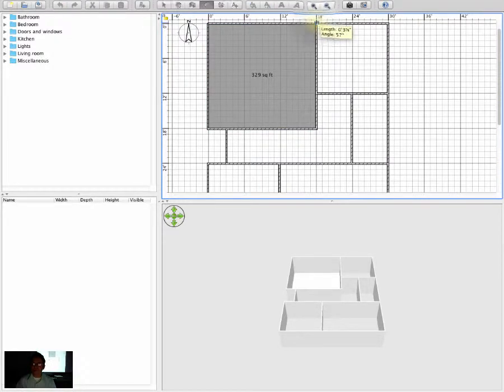I didn't quite place that right. So this is my living room, which is 329 square feet. It automatically calculates that. So I just clicked on each corner, or if you just double click inside a room with this tool, it'll automatically fill up that space with your area.